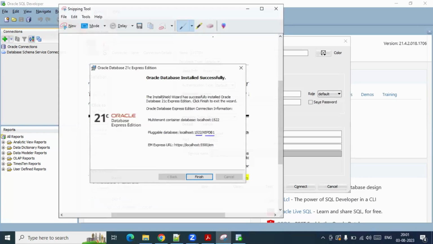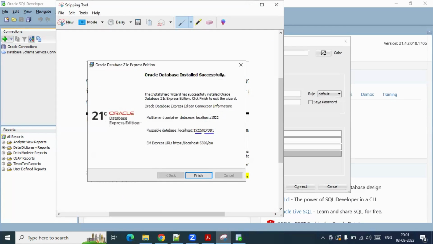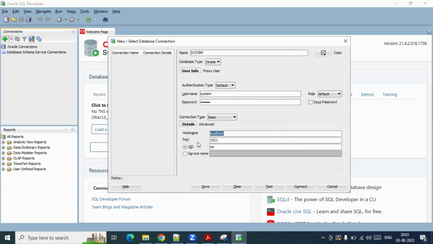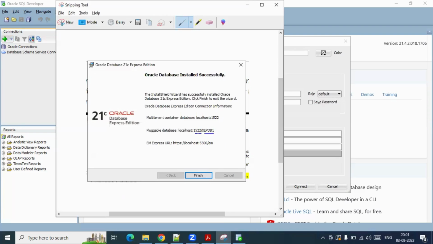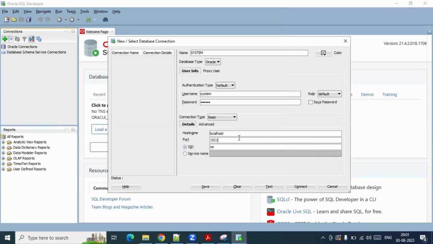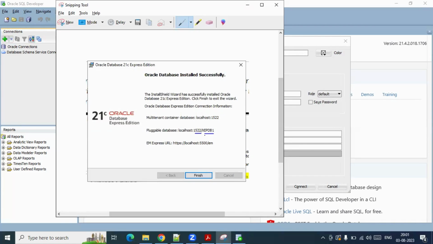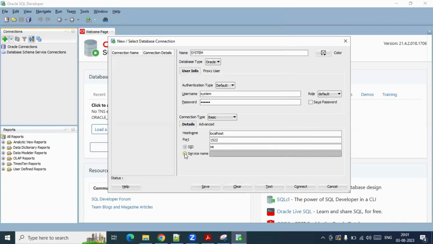For the hostname, you can see we took the screenshot here. This is my local host name, localhost. My port is 1522, so you can click over there and change it to 1522. And my service name is XEPDB1, so I'll click on service name and keep XEPDB1. Once you fill in all the information, try to test the connection.